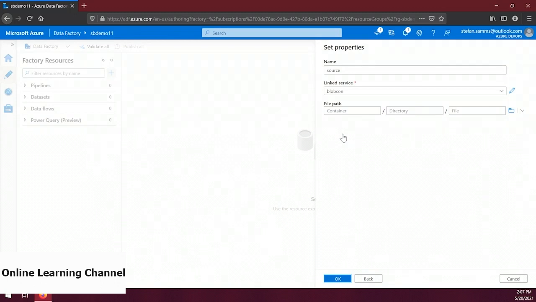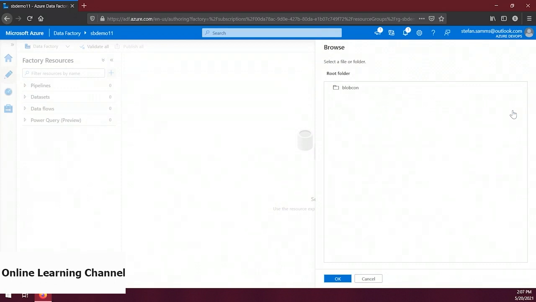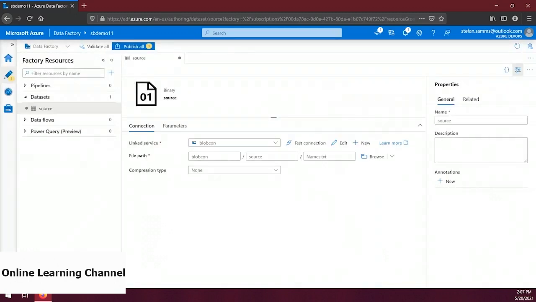Now at the end of this line, let's choose the Browse button. Now this lets us browse to our names text file, so let's do that. Perfect. Now that we've got this filtered how we want, let's click OK at the bottom of the page. Huzzah! We now have a source data set. Now let's make sure that we save that data set.